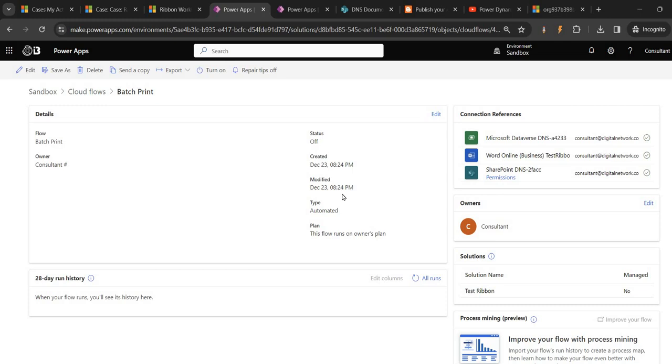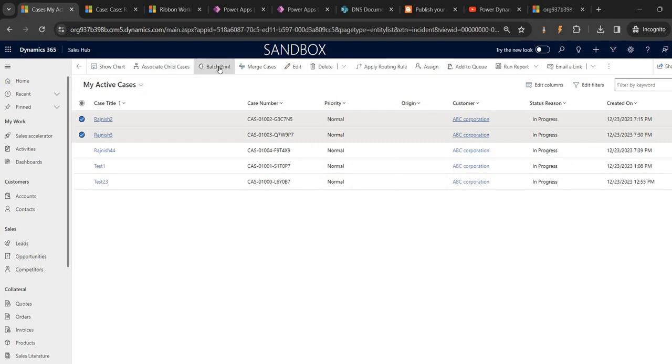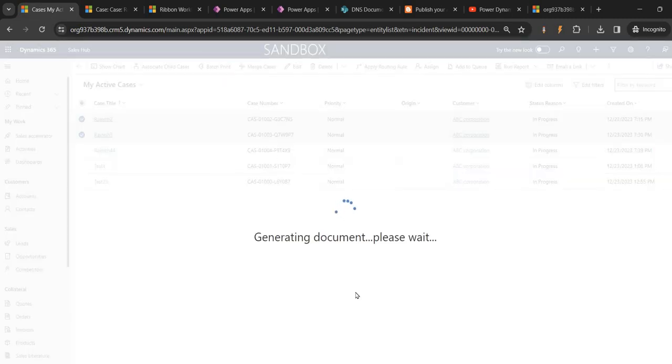Turn on. Okay, now coming here, batch print. Yeah, it has triggered the flow. Let's see what is the output.